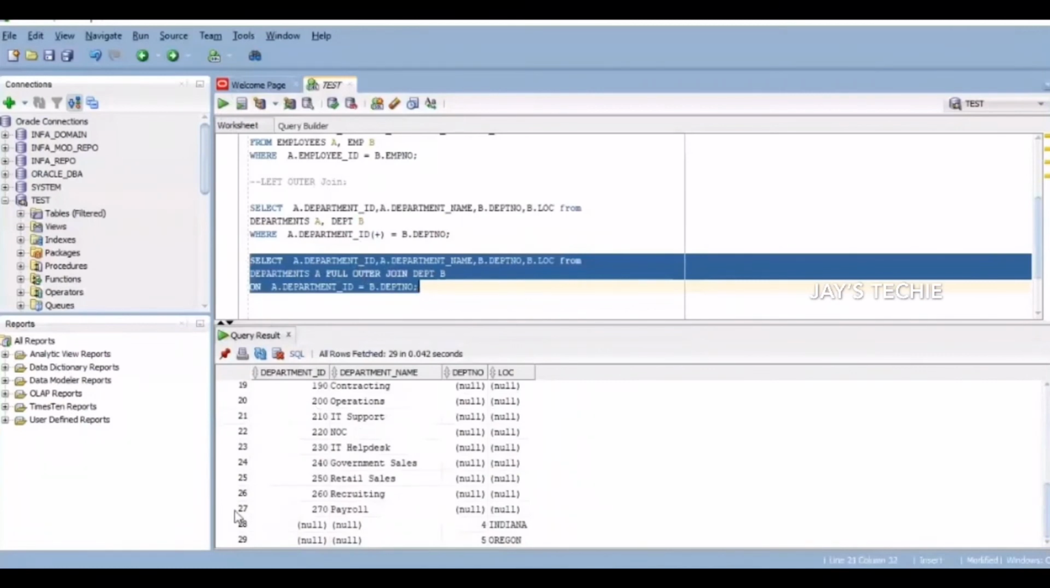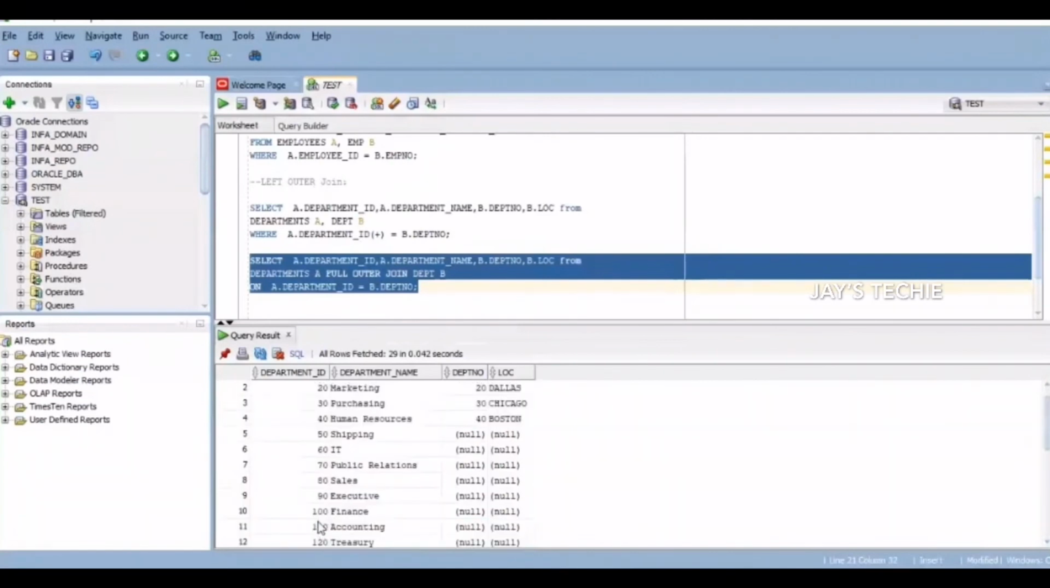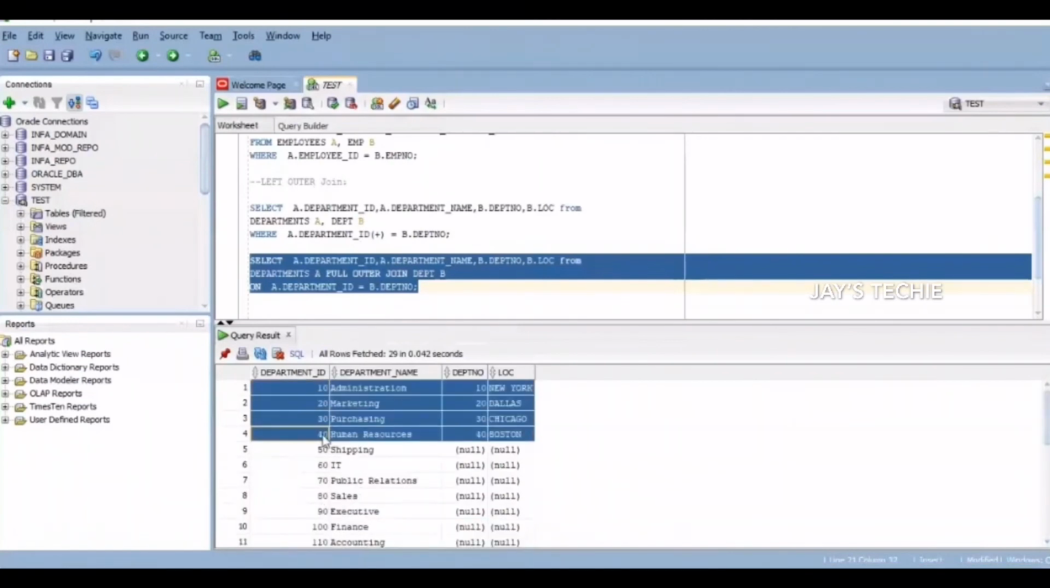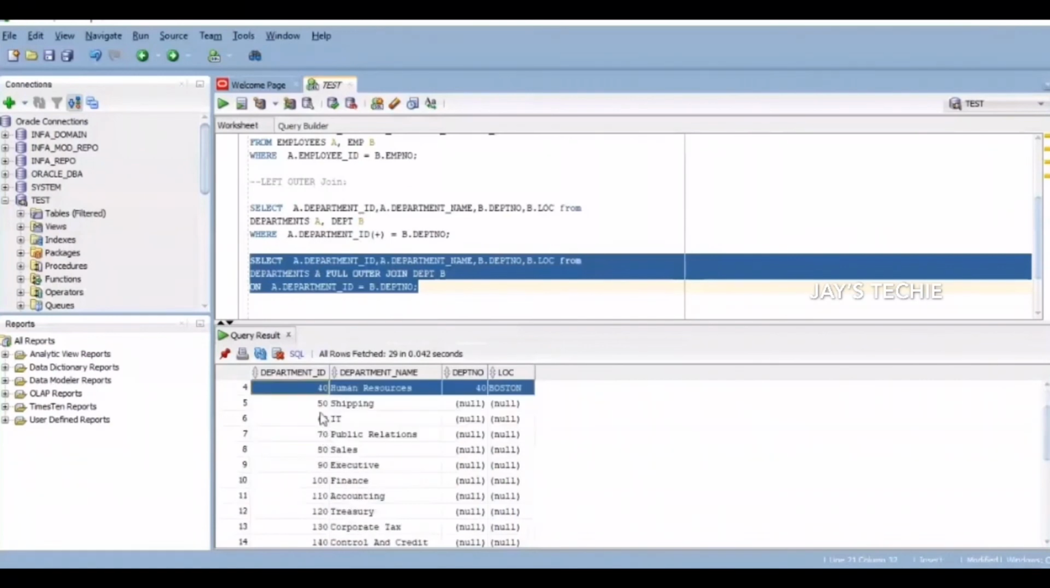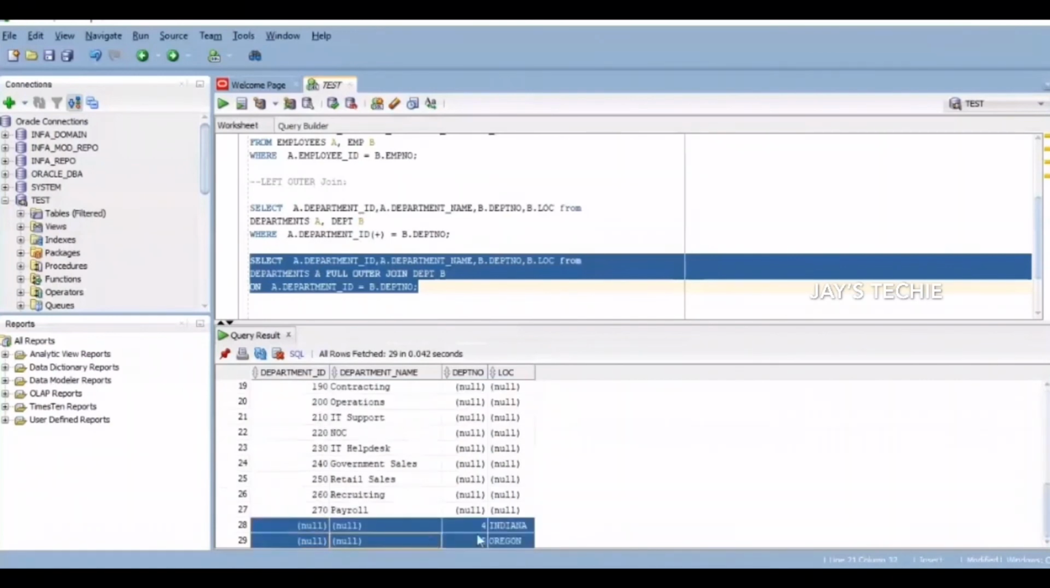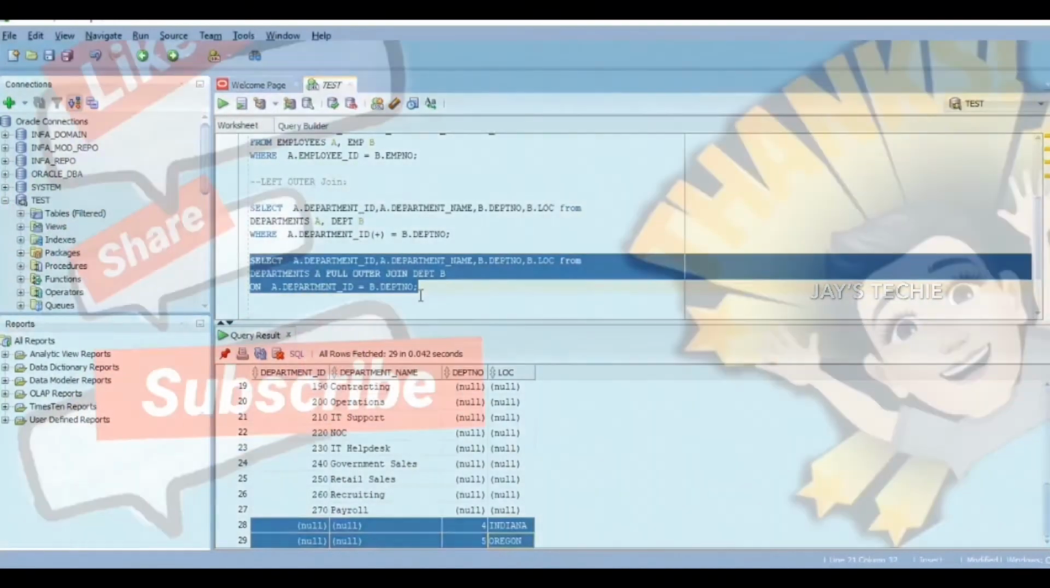Previously table A had only 27 records and table B had 6 records. In combination, 10 to 40 is common. So when 4 records are common, the additional records are only 2 records. So the 2 records are being pulled in using the full outer join. So this is the join concept in SQL.